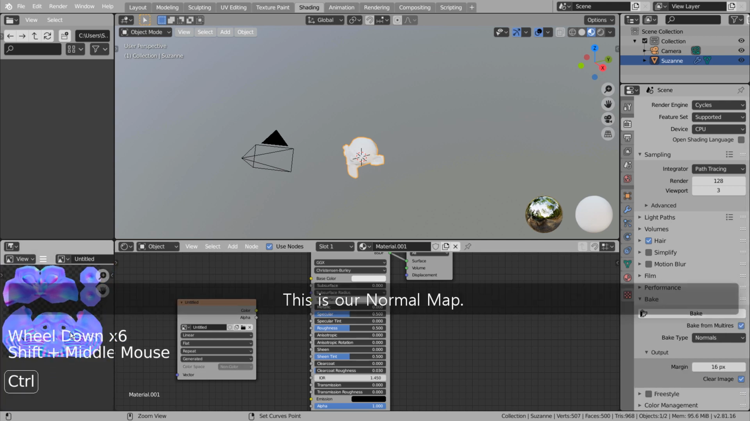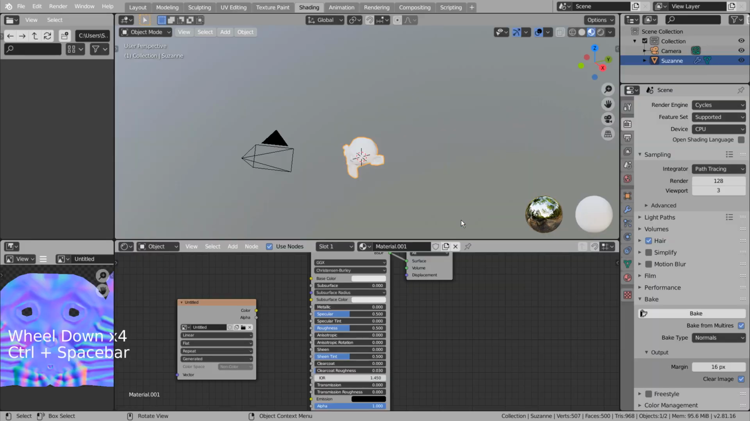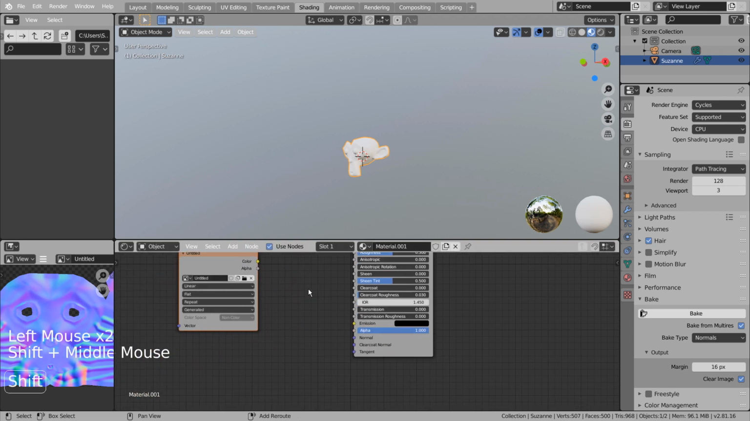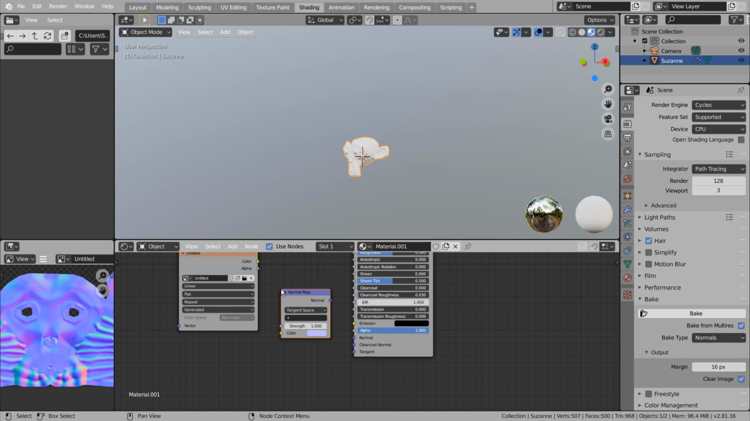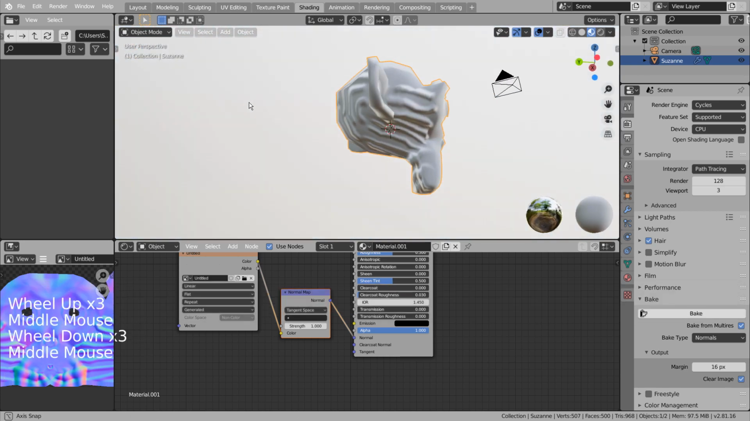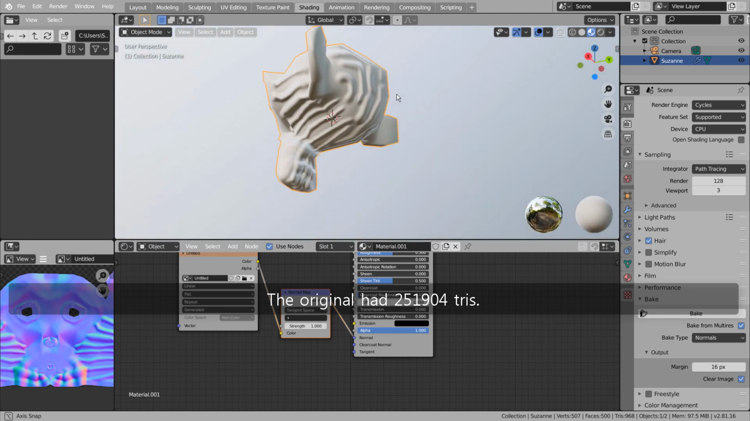This is our normal map. This mesh only has 968 tris. The original had 251,904 tris.